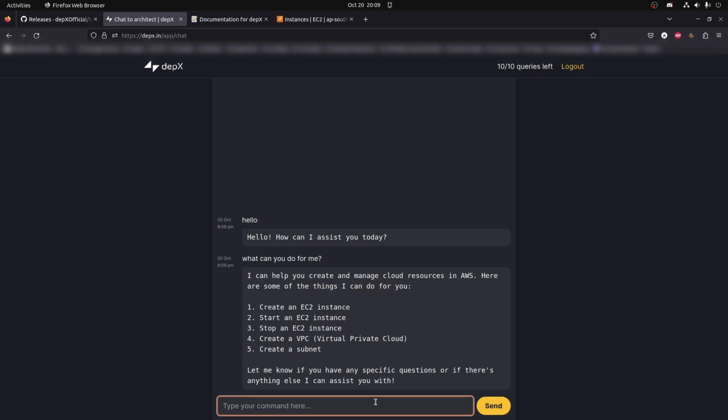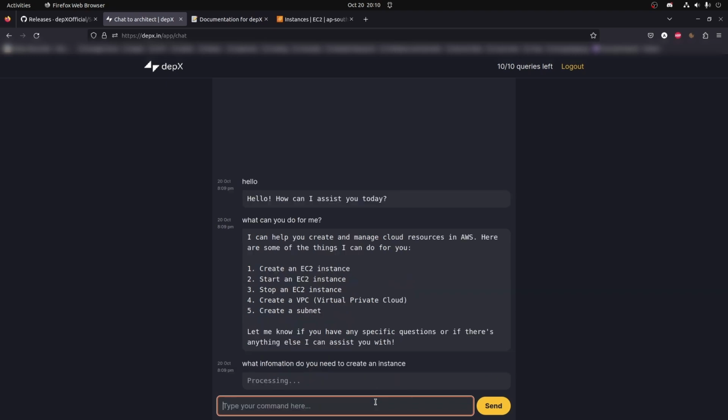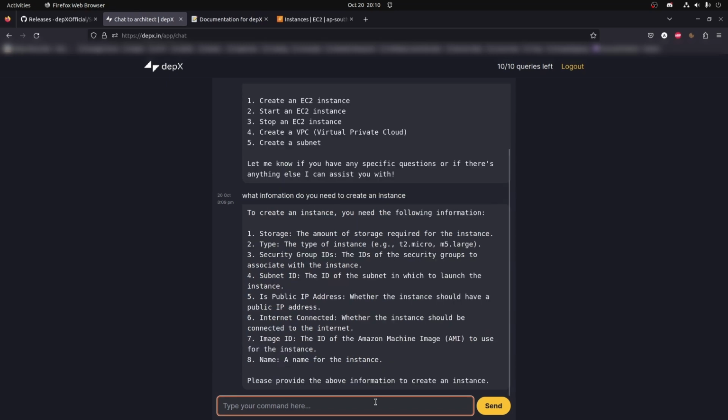Let's say that you want to create an EC2 instance. You need certain parameters, right? So what are those parameters? You can just ask depX, what information do you need to create an instance? It's going to list out all the parameters that you can pass to depX in order to create an instance.